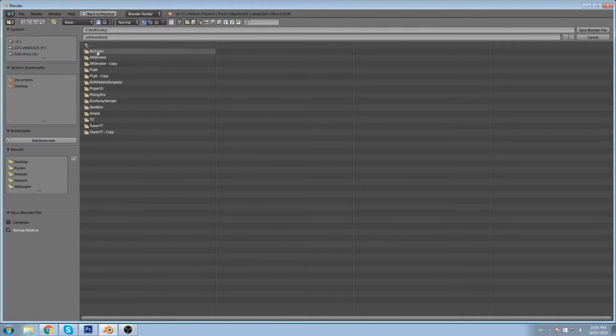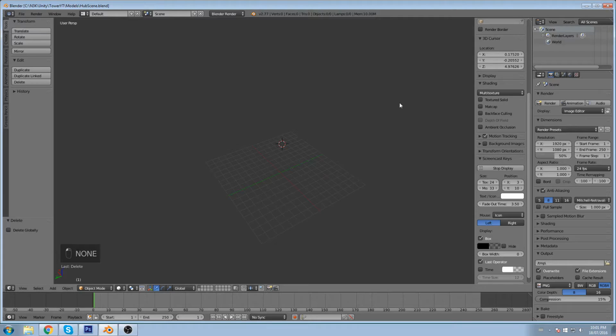So I'll navigate over to my folder, which is under the tower right here. This is the asset folder, the one you see in Unity, and inside of the asset folder is pretty much everything else. What I'll be doing is creating a new folder in here called models. This is where I'll be putting my scene. We're going to start with the first one, which is just the hub scene. Let's put the whole hub scene in here, and we're going to save it as a .blend file.